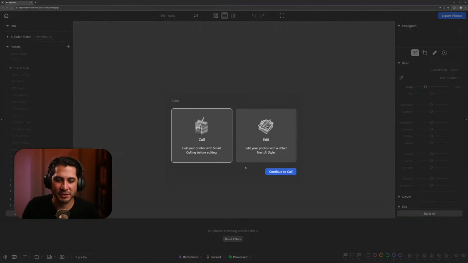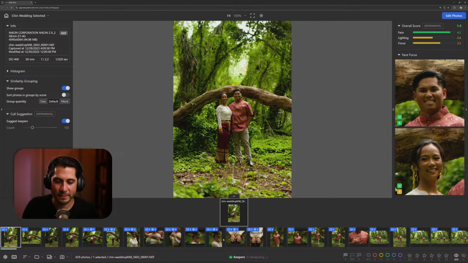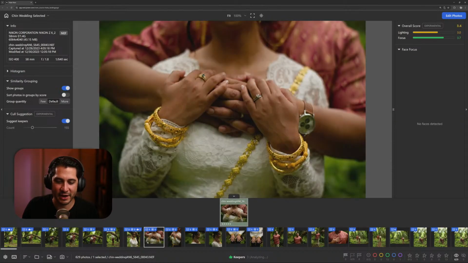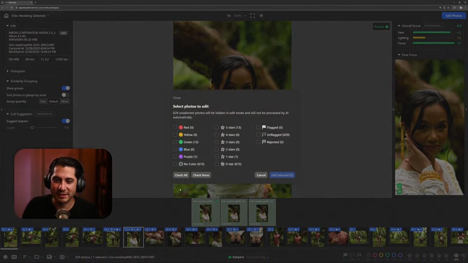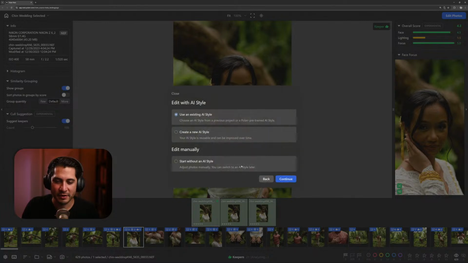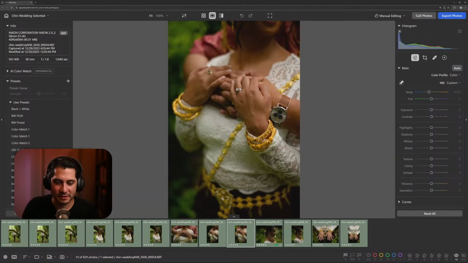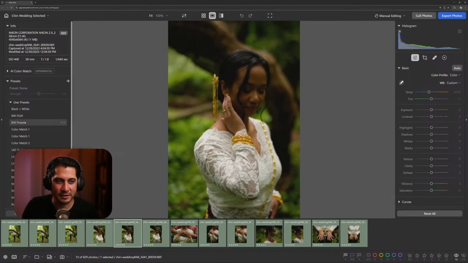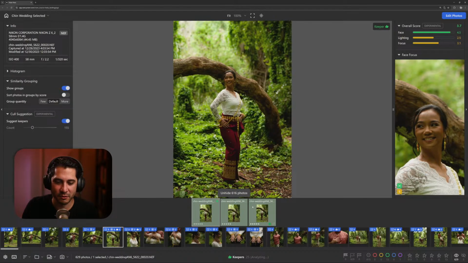Let's do this project. We go into culling mode. Polarr Next is now analyzing keepers, groups, working as expected. Let's go into edit mode. Let's go manual edits. Okay. Now let's go back to culling. Let's restore. Let's see if it continues analyzing.